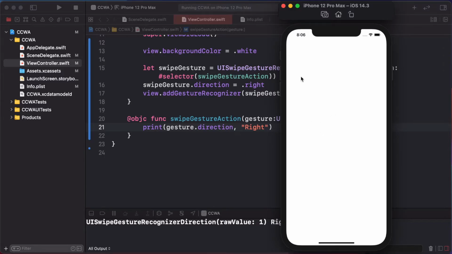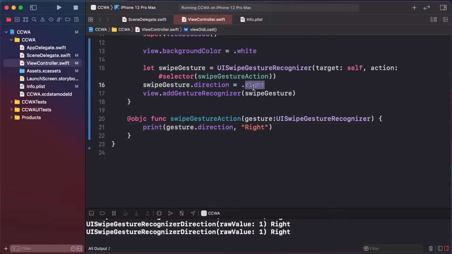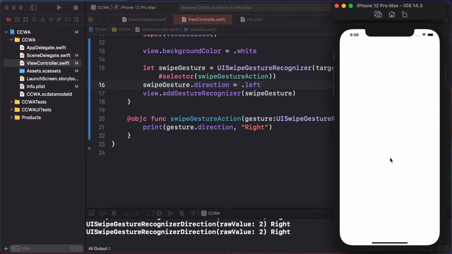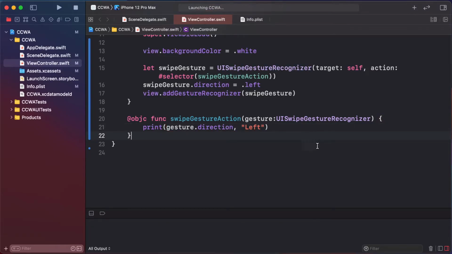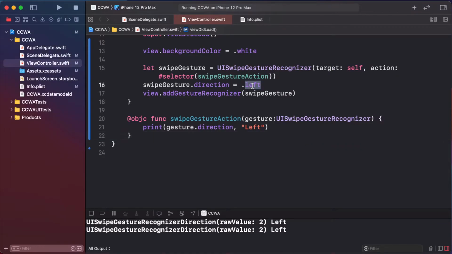This is a right swipe. Do you see? We are changing it to left. So the right swipe does not work. You watch, right is not working and left is working. Sorry, we are changing this to left. And the third one is up.